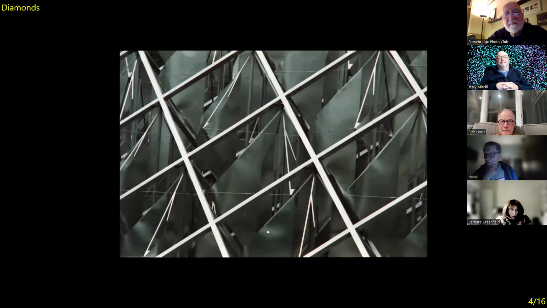Diamonds. Definitely diamonds, a very interesting architectural abstract. I like the way you have this. Going black and white on this was really good. I think color might add a level of distraction and busyness that probably would not work for this.